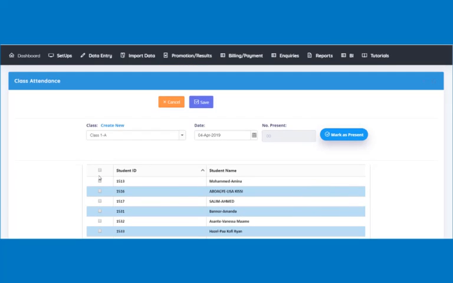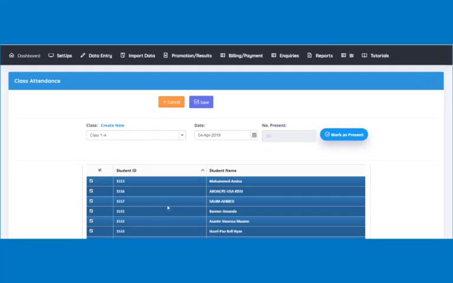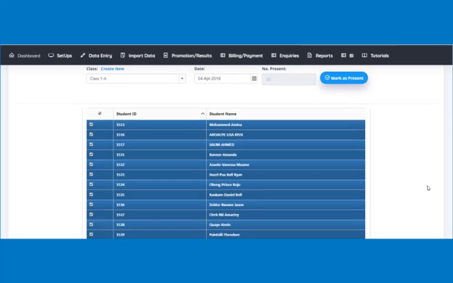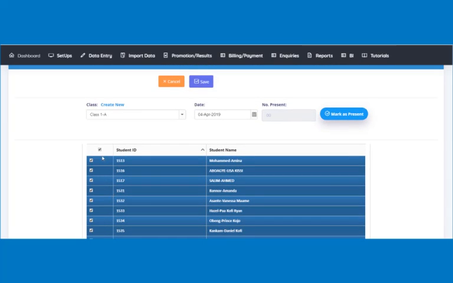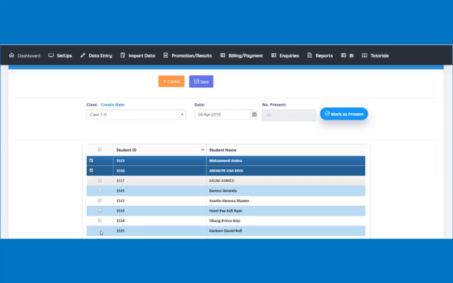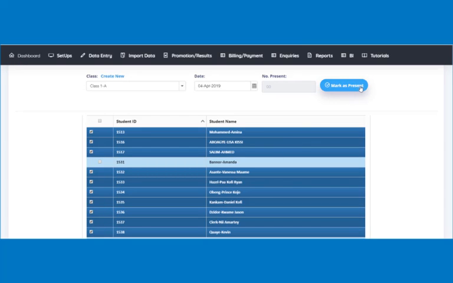If a whole class was present, simply click on the box by student ID and student name to mark all students of the class as present. Otherwise, select individual names that were present to record the attendance. Then click on Mark as Present to record the attendance.